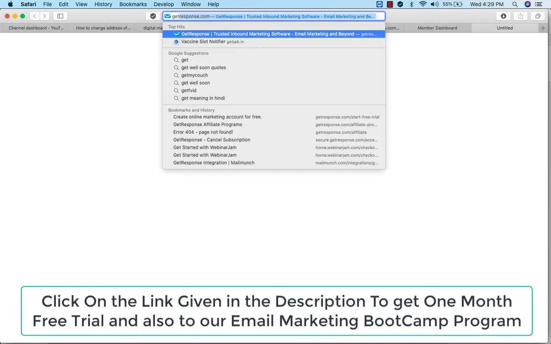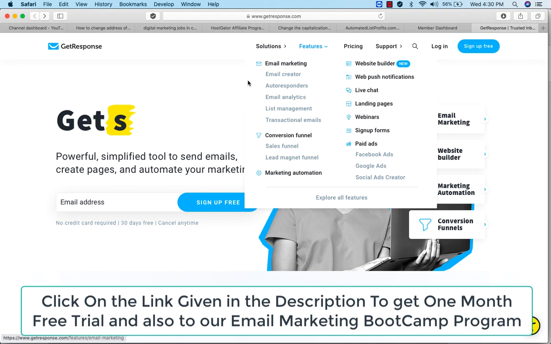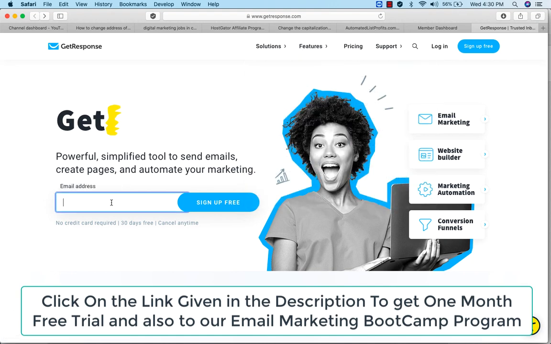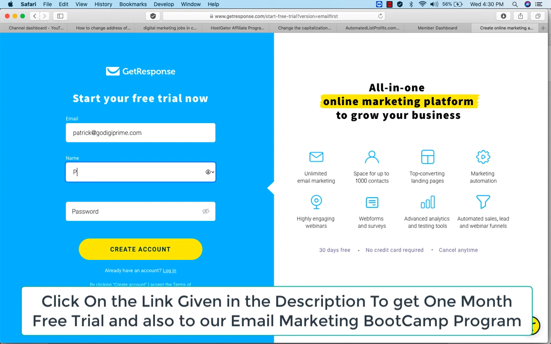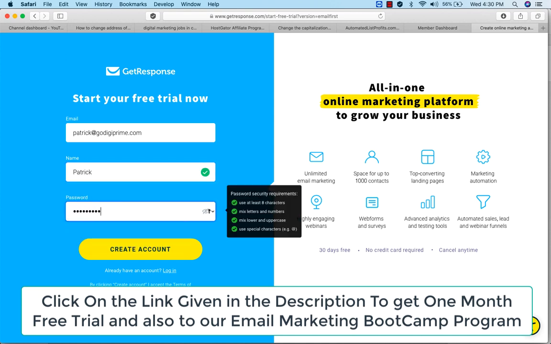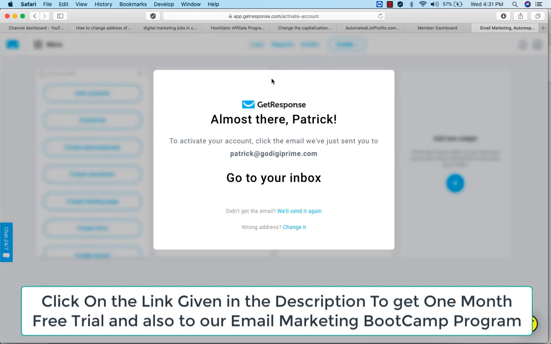To create a free account on GetResponse, open GetResponse. Enter your email address here. And sign up free. Enter your name. Enter some password. And create account. So it is saying that we have to go to our inbox and confirm that this is our official email address. So let's go to our email account.